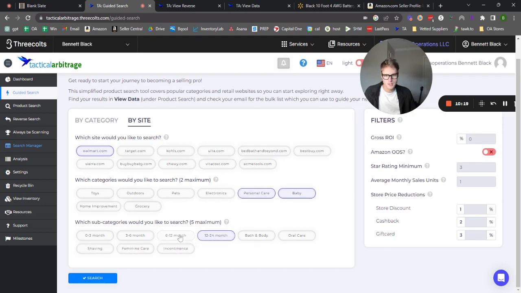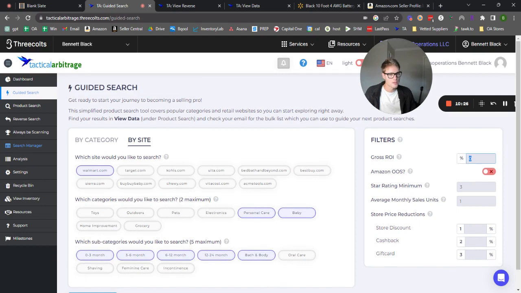Yeah, so I'll do this, and let's go ahead and just do bath and body. Now we have some filters we can select here. Gross ROI is going to be 25% for me. Amazon out of stock. Yes, Amazon shouldn't be selling the item.